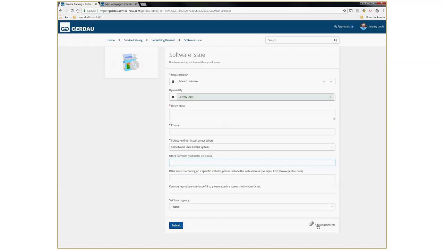Then there's adding attachments. This is actually probably the most important part on this entire form, in the sense that we would like you to take a screenshot if you have a problem on your computer. If you described it a little bit, the screenshot will help supplement that by adding things like the time at the bottom of your screen, the title bar, the subject. Any error codes that you get can be captured in a screenshot. Of course, hit submit.